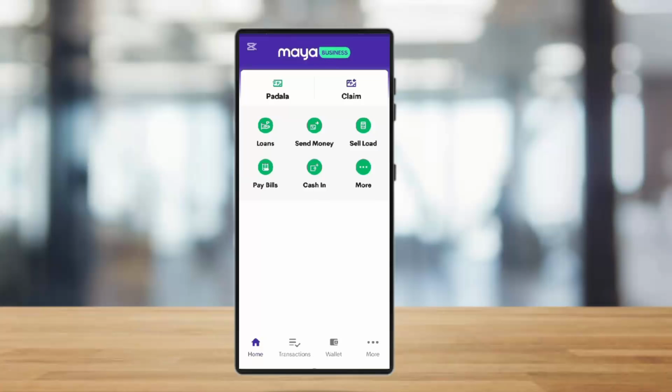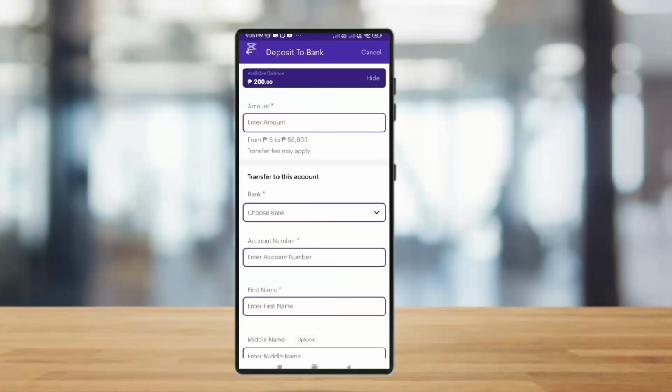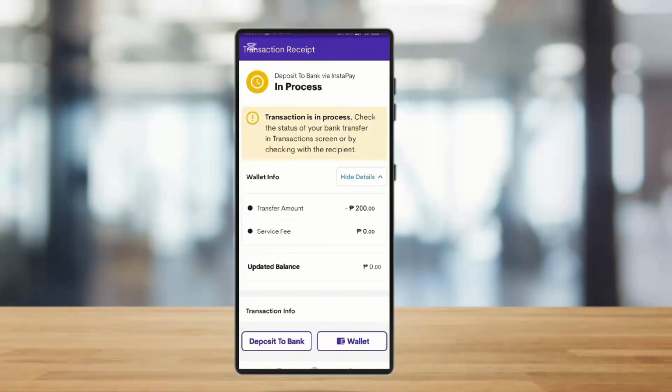Or you can use this Maya business account and go to your wallet. Then once you tap on wallet, you can find deposit to bank. Once you tap on deposit to bank as well, you can simply choose your GCash as a banking platform. So once you do this, you will be able to convert your SPayLater to your GCash.